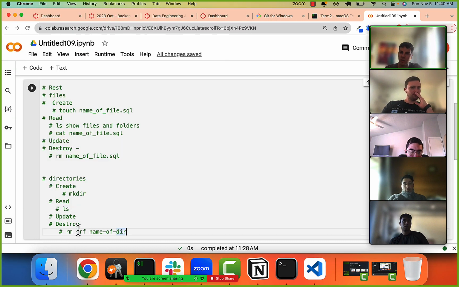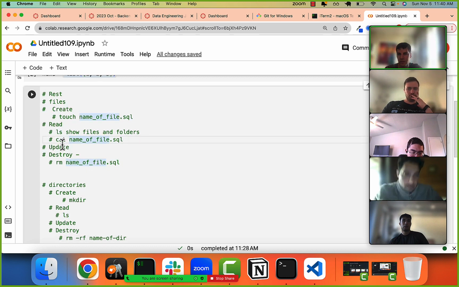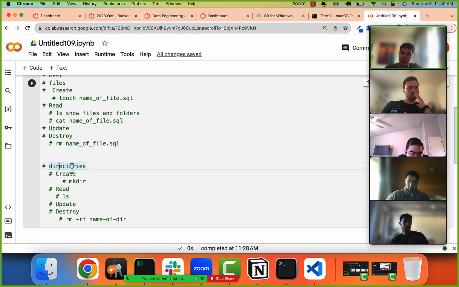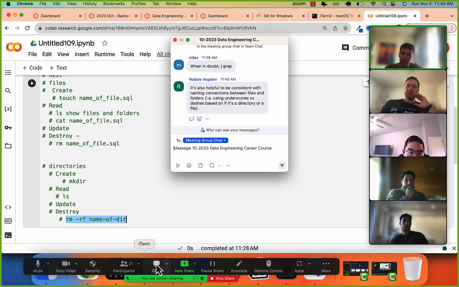Questions? We have more to talk about, but so far what we talked about was creating files, kind of reading both by showing ls to show specific files and directories, files and folders, cat to concatenate the contents of a specific file, rm deletes that file, and then we talked about directories, right? Make directory, mkdir, ls, and then to list the contents of a directory, and then rm -rf.